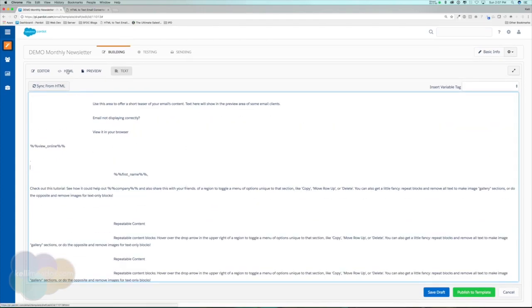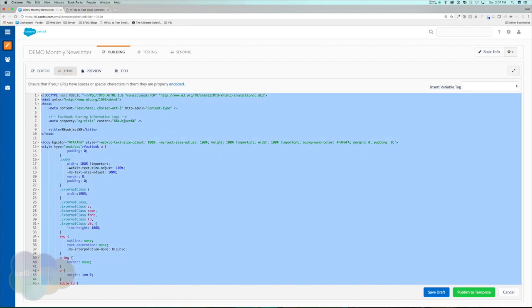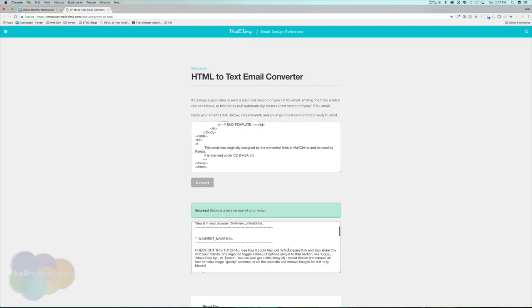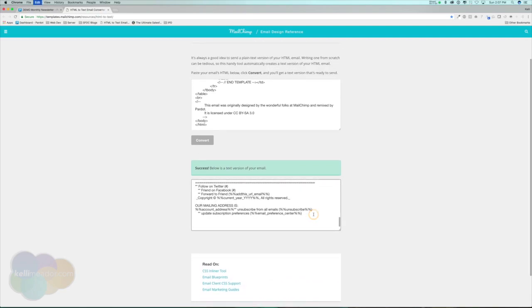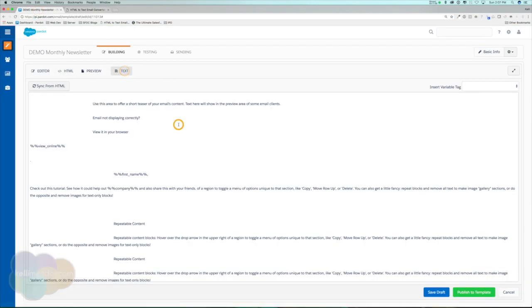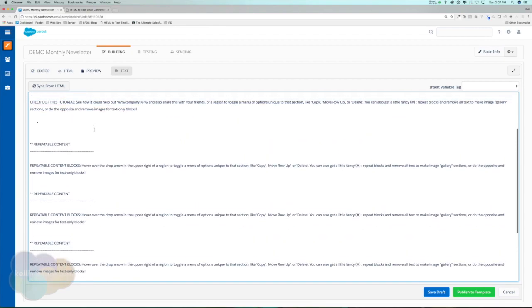So what I would do is I would just go to my HTML tab. I would copy everything here. I would jump over to this tool. I'm going to go ahead and paste my HTML. I'm going to hit convert. Look how nicely that comes out. So I'm going to go ahead and copy all of this, go back into my monthly newsletter, go into my text, select all, and paste over it because this looks so much better.